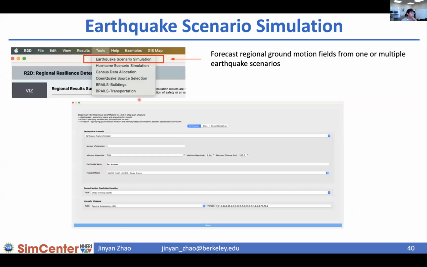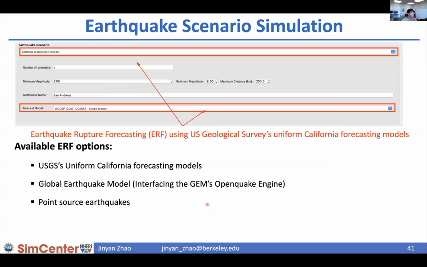To start with, you can find the earthquake scenario simulation tool in this tools menu, as I showed at the beginning. If you click that, R2D will open a window that looks like this. In this earthquake scenario simulation model, you can first define an earthquake rupture forecasting model. That means you can go to the fault models close to your construction site and interface with some earthquake rupture forecasting model published by USGS or the Global Earthquake Model to get the possible earthquake scenarios in the region and the mean annual rate of the earthquake rupture in that region.